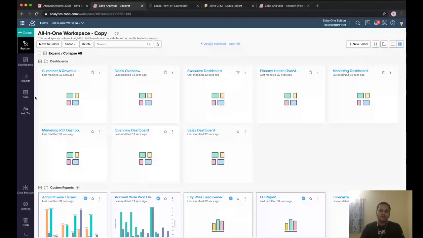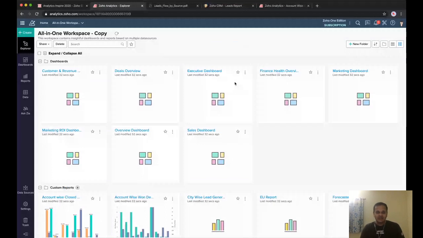Okay, now a typical question comes in: what would be the hierarchy for the users? How exactly does user management work in Zoho Analytics? In Zoho Analytics, there will be one super administrator who subscribes for the product. If you go to the Zoho Analytics pricing plan, it is based on the number of users and the number of records that they can have.